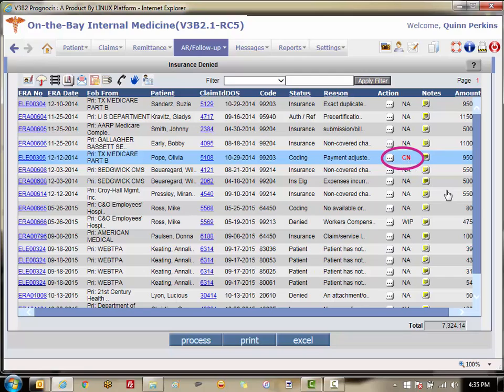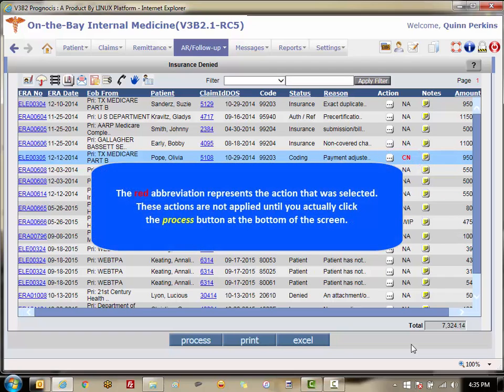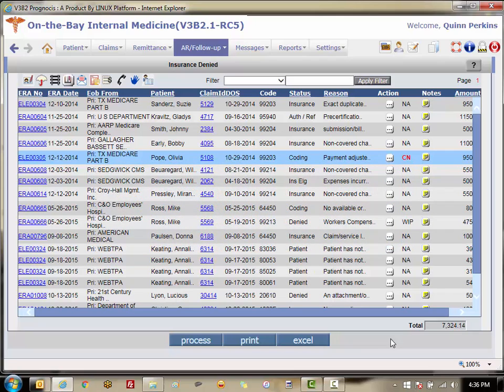Now, as covered in our denial overview video, as we're working our denials from this screen, they're being held in a temporary status until we actually process them here at the bottom. That way, if throughout the course of our follow-up we realize we may have made a mistake, we can go undo it. So I'm just going to leave it there for now, and we're going to choose a couple of other examples, and then we're going to process them all at once.